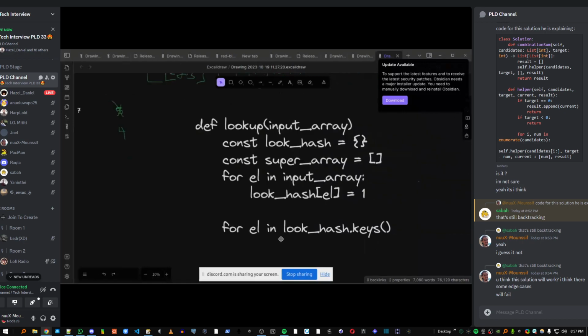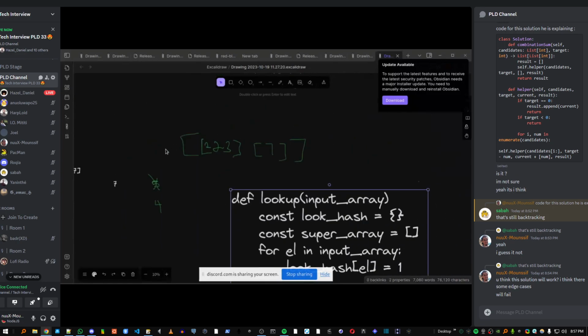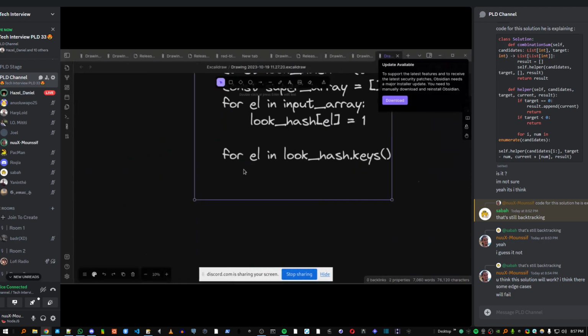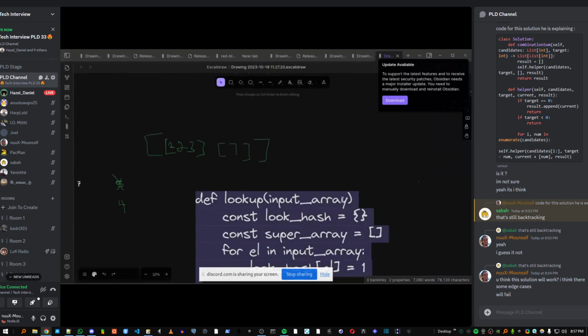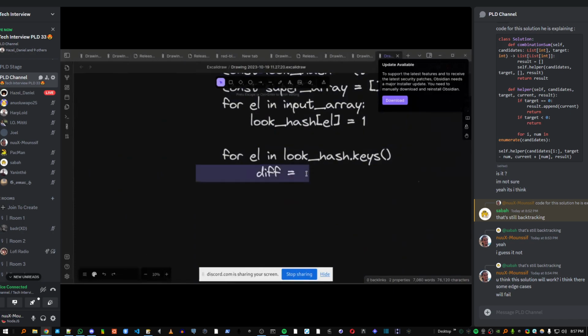So we say for L in look hash, start with this. We say diff equals to targets. We still have another parameter to pass. So diff is targets minus key, or minus element L, right? If diff is 0, we're going to add it to the result.